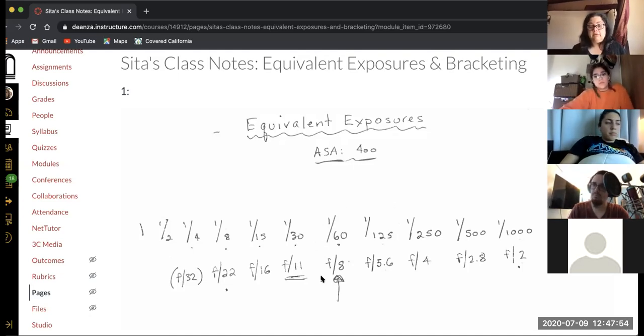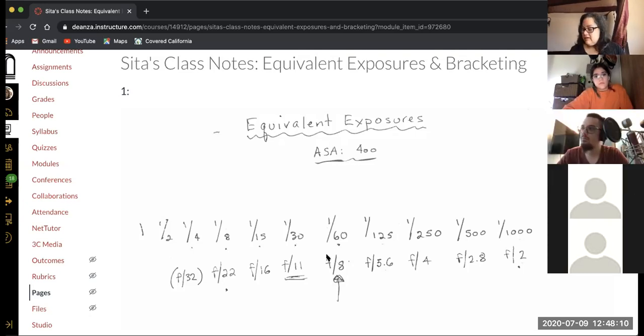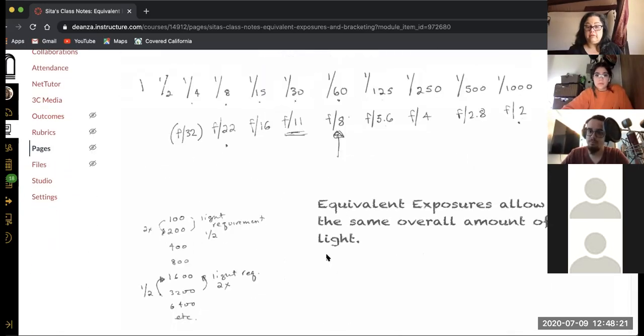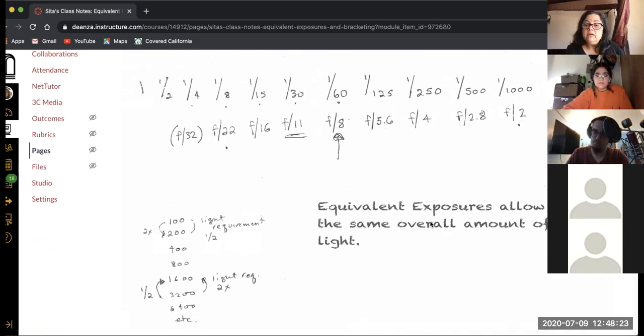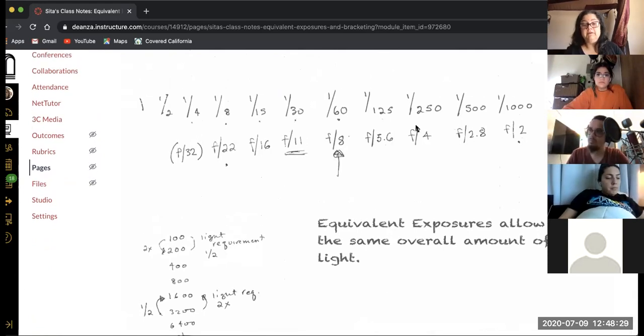So my light meter said, in this hypothetical situation, so don't memorize these combinations of numbers, that a 60th of a second at f8 was correct. And in this case, I trust my light meter, I believe what it says, but I don't want to use that specific combination of numbers. And so I have these other equivalent exposures available to me so that I can use a faster or slower shutter speed and still expose correctly. Okay.